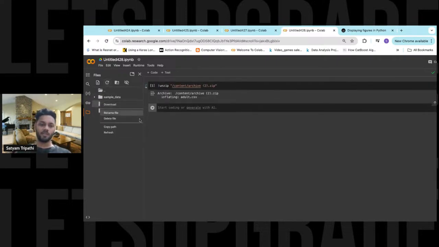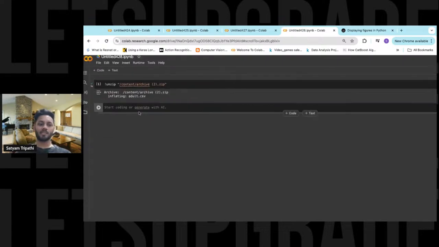So this was my CSV. Let's copy the path and zoom in a little bit. Now let's do import pandas as pd.